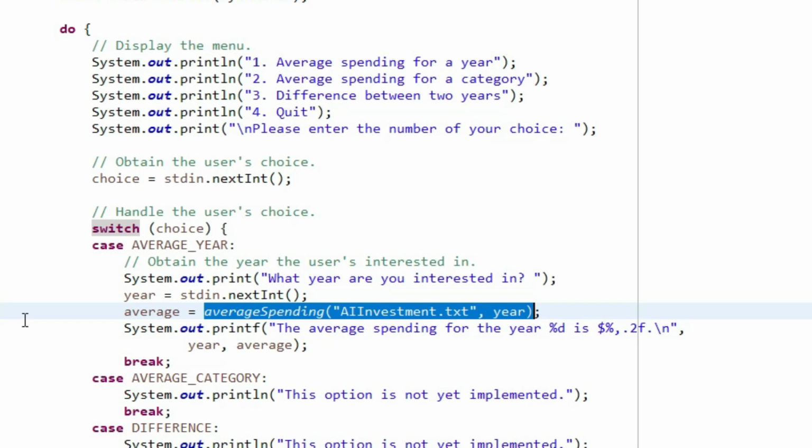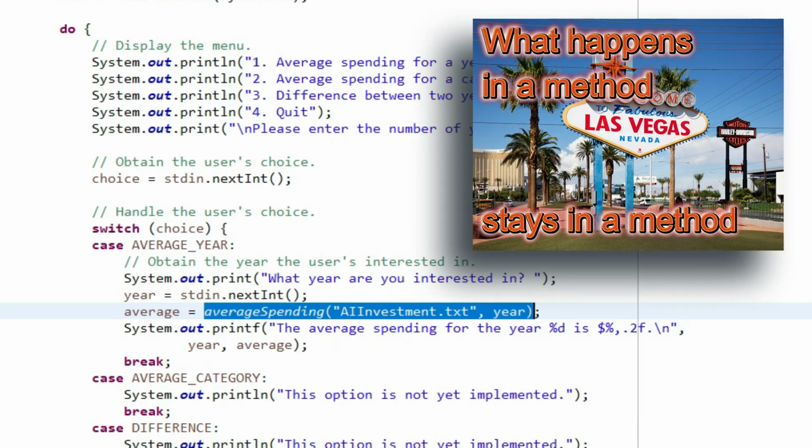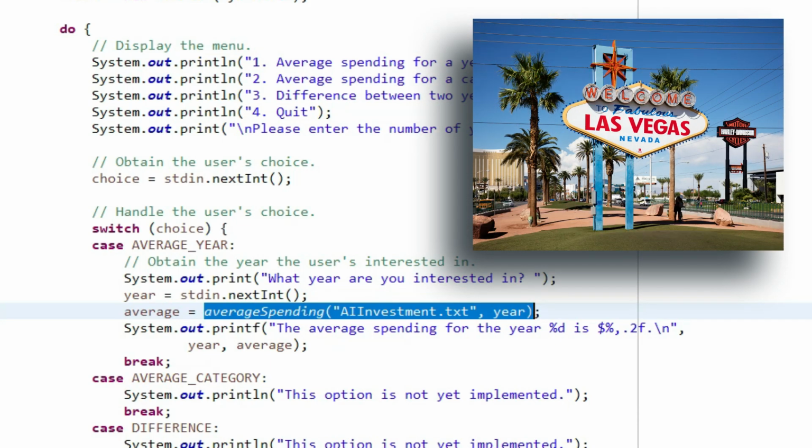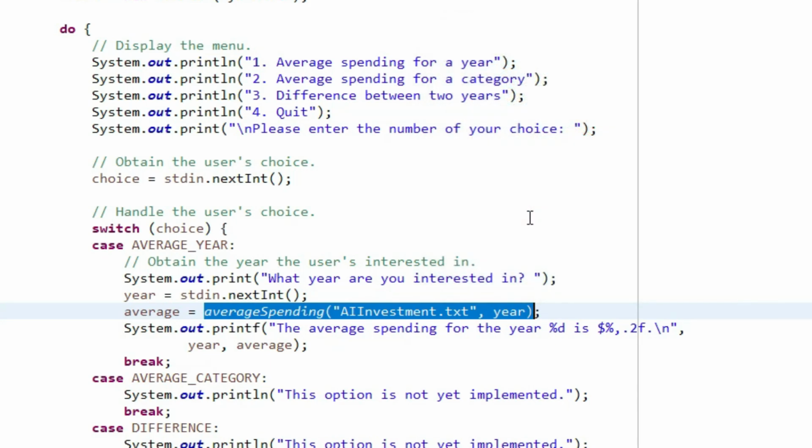You must do something with the return value from a method call if you want to use that value. It's the way the method returns its work to where it's called from. Remember that methods are like Las Vegas. What happens in a method stays in the method. This property, called scope or visibility, will be the topic of the next video. So if we want the result of the method's work, it must return the result, and we must embed the method call in an expression, such as an assignment statement.